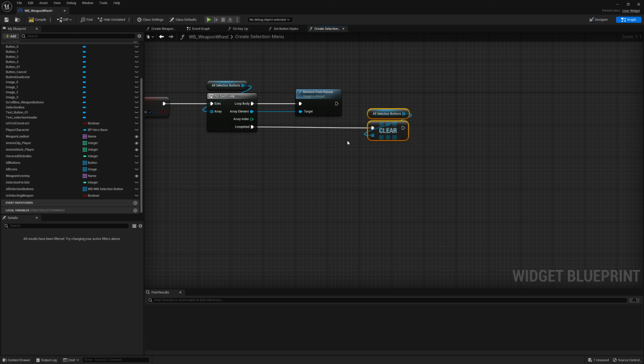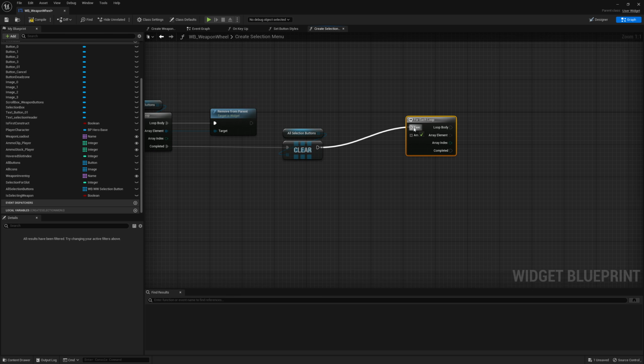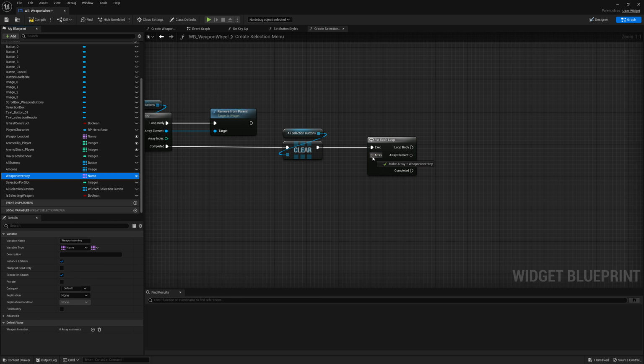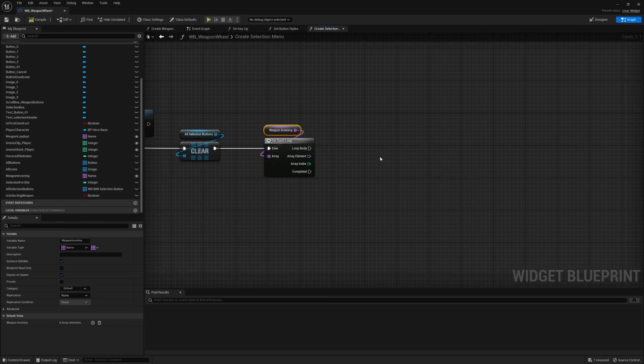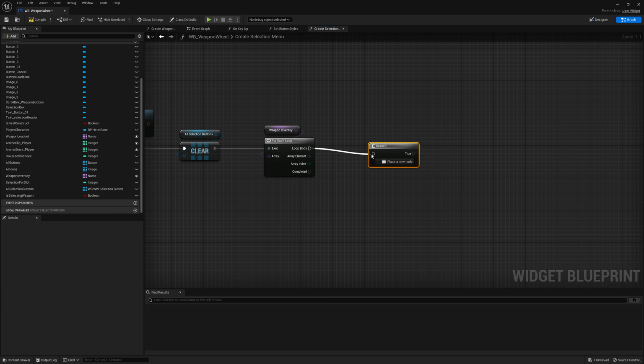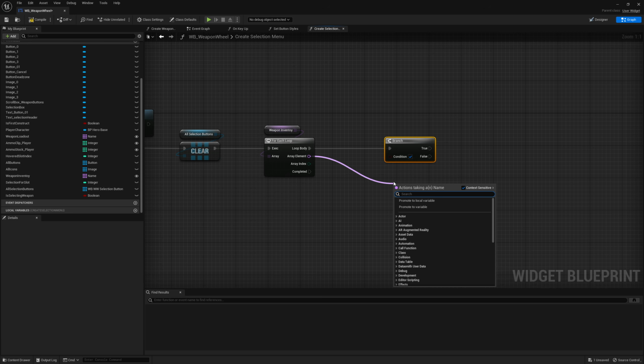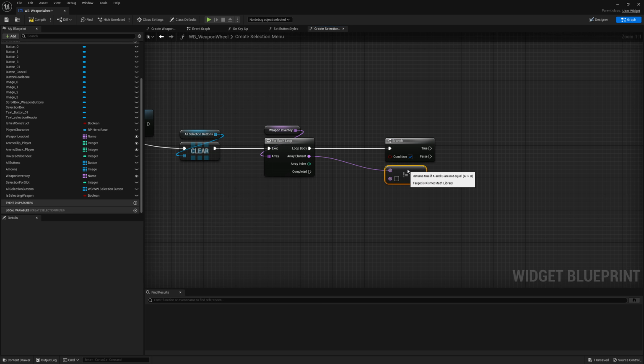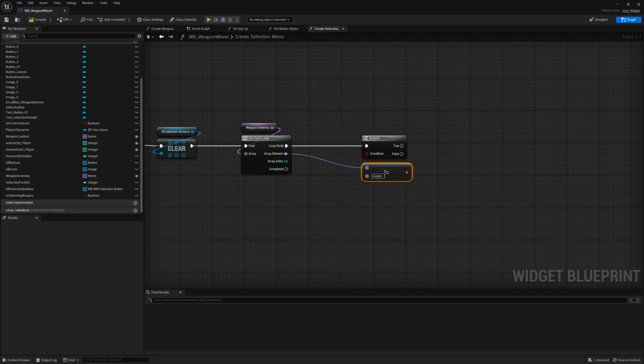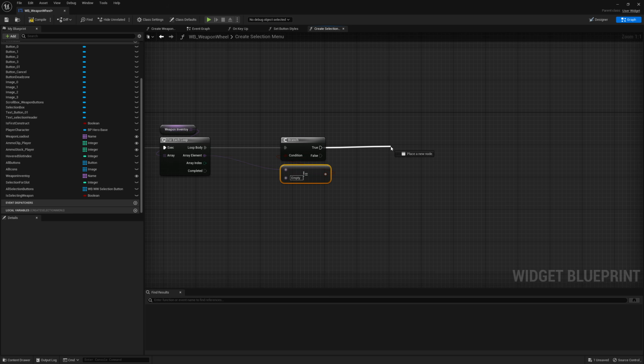Then we're going to grab a for each loop, and for the for each loop, we're going to plug in our weapon inventory. So not the weapon loadout, but the weapon inventory. All the weapons that the player is carrying. And the first thing we're going to do is grab a branch over here and make sure that the slot is not empty. So drag off the array element and do is not equal to, and then in here, we're going to type empty. And that's our condition.